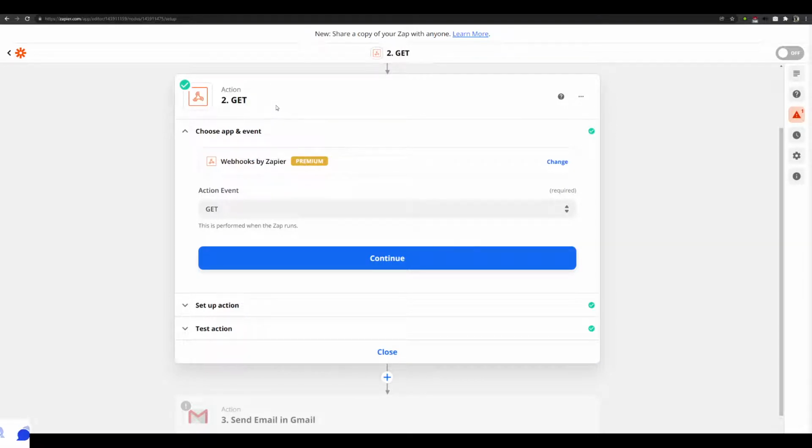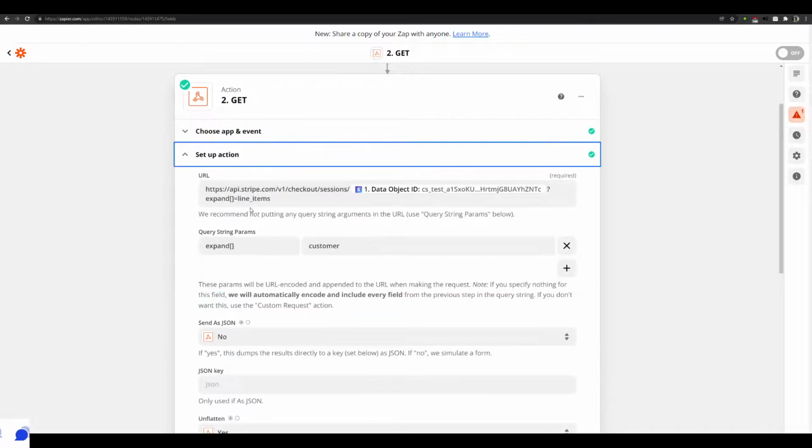So I hit continue, and then I go and set up my second step inside this chain of zaps. And this one is Webhooks by Zapier. You need to have a premium account for this. Of course, the action event is a GET, and then let's see how we configure it.